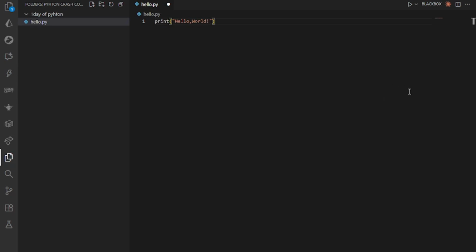This is the most famous first program in programming history. The print function displays text on the screen. What we want to display goes inside the parentheses, wrapped in quotes. Now let's run this program. Look at the top corner of VS Code. You'll see a play button, the run icon. Click it.